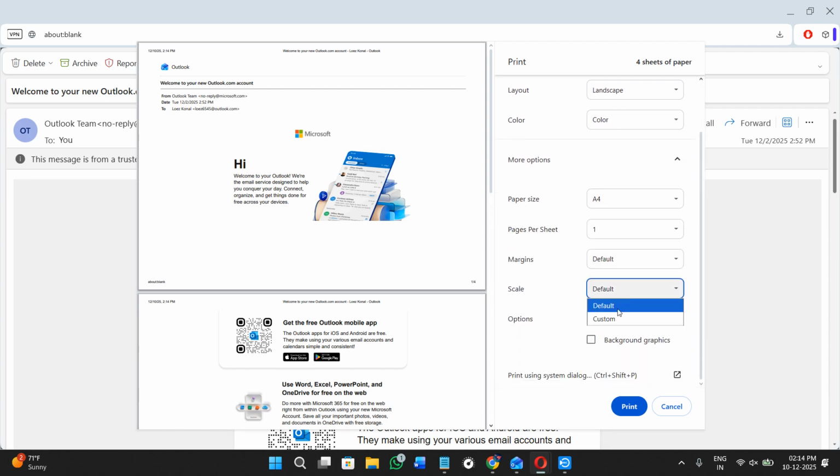Here you can go to the scaling, you can select the option of custom, and here you can either increase or decrease the scaling so that this particular text fits to the page. This will automatically adjust the email content so that it fits within the printable area.